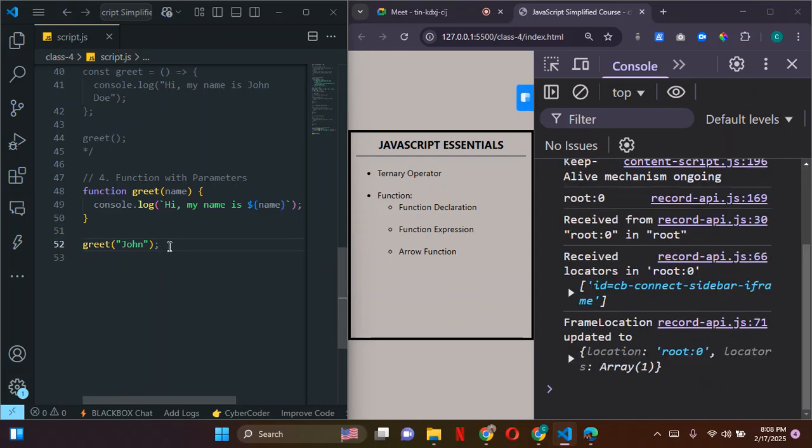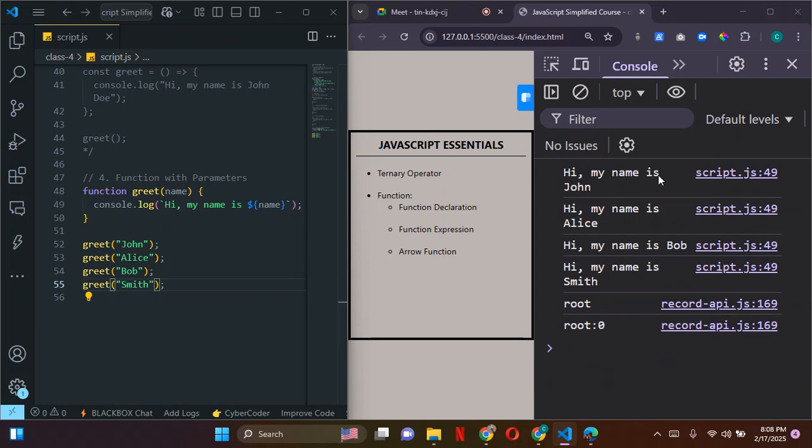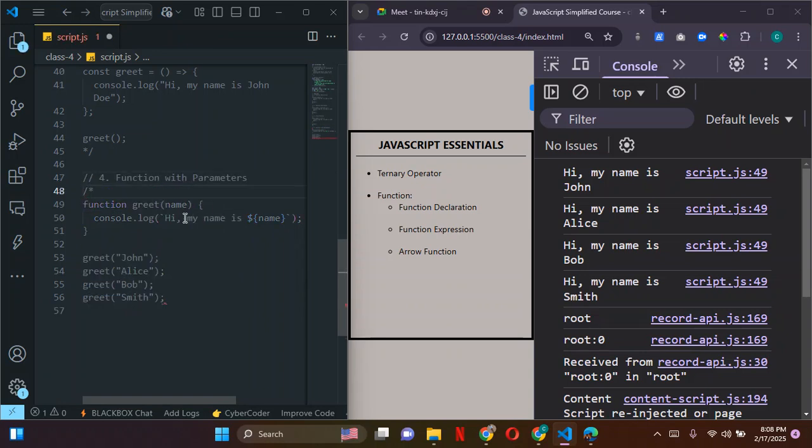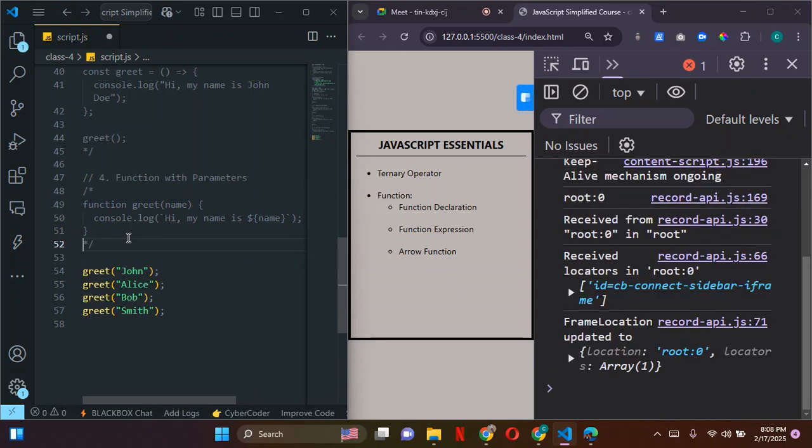So that means I can call this multiple times with different values, let's say Alice, Bob, and Smith. Now watch. My name is John. My name is Alice. My name is Bob. My name is Smith. So you see how simple it is. Very, very simple. So I can convert this function declaration to a function expression and also to an arrow function. So let's see how it works.